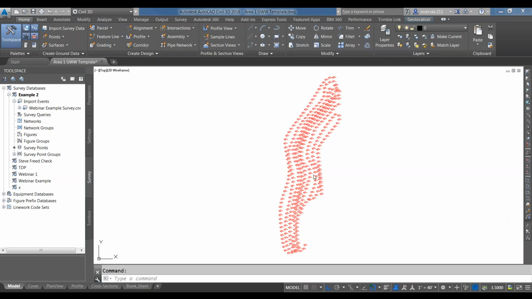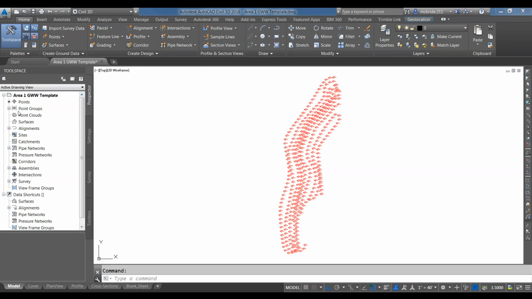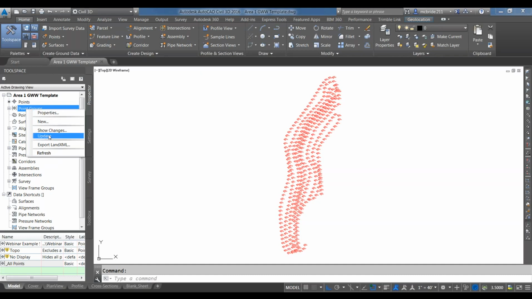What I want to do next, in the next step, is go over to the prospector pane and right-click on the points group. So for instance, right now I'm on the survey pane here on the left. Up at the top is the prospector tab. And I want to go over there to points group, and I want to right-click the whole points group file, and I want to hit update.